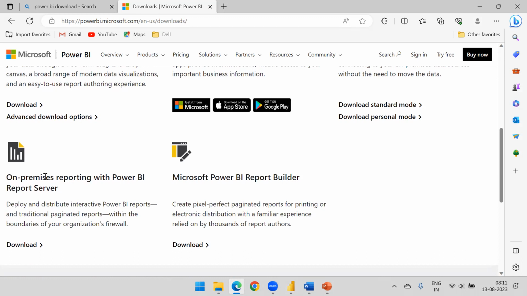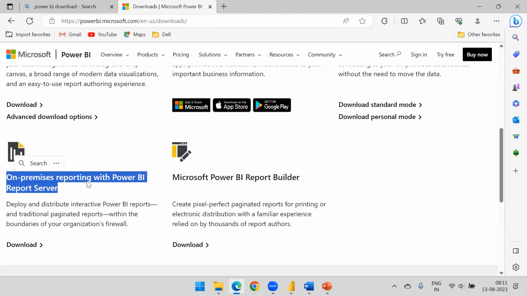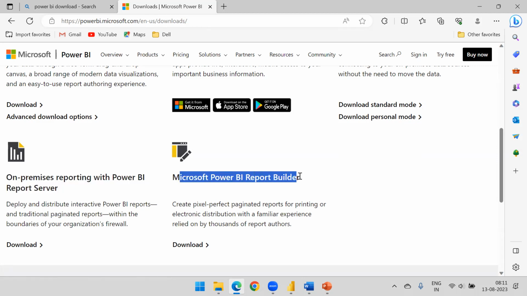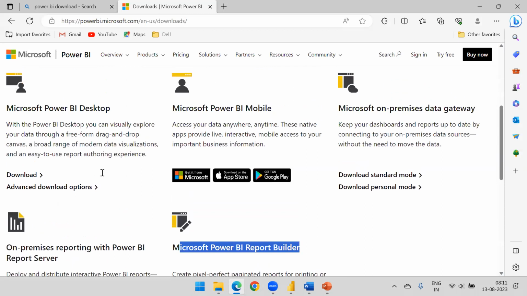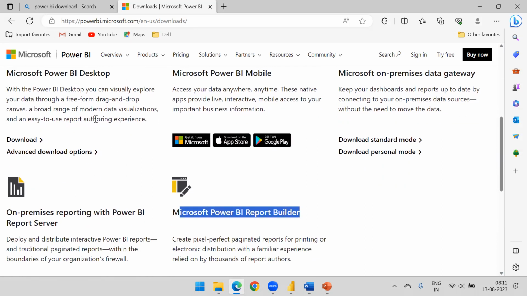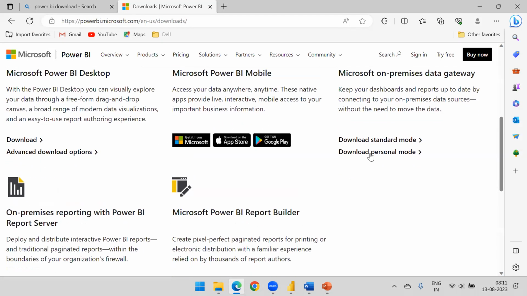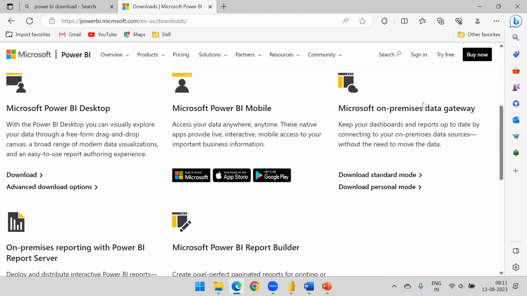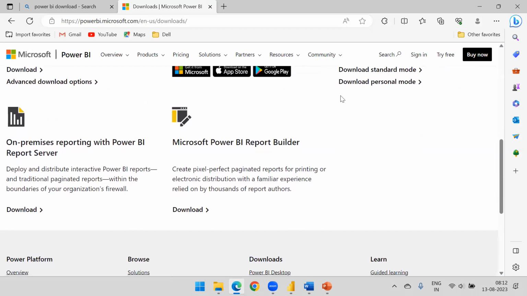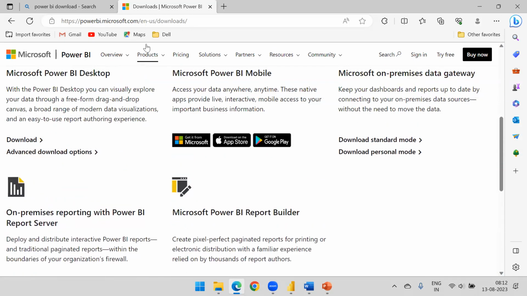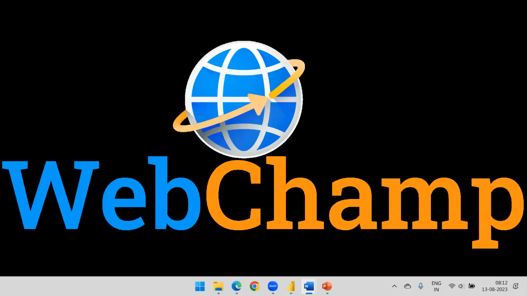Then there is something called on-premises reporting with the Power BI Report Server, which I just talked about. Then there is something called Power BI Report. Whatever components you want, you can install from this link on your system as per the requirement and access. Desktop is free, mobile application is also free, but for other tools you need to pay. For the on-premises one, obviously you need a Power BI service to use that. So this is all about the Power BI architecture.